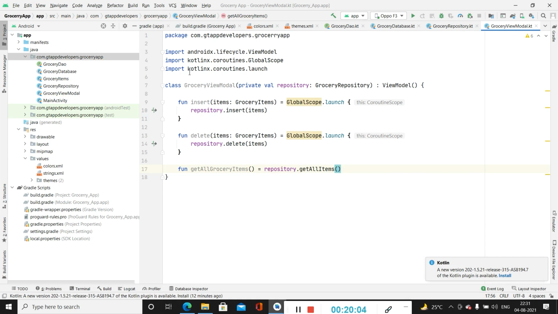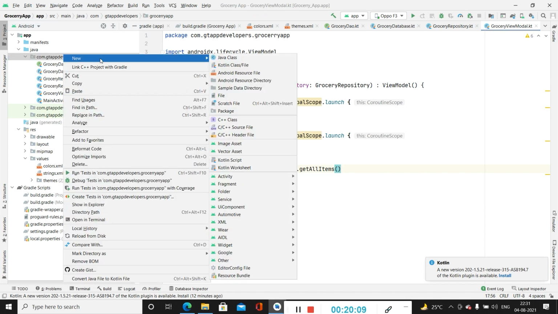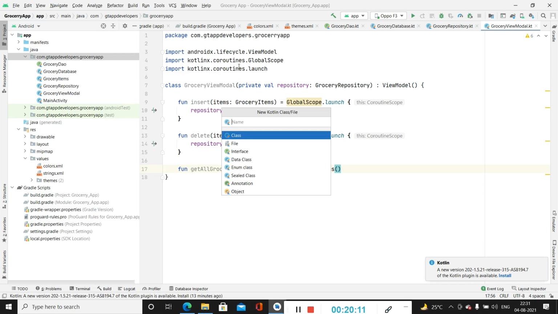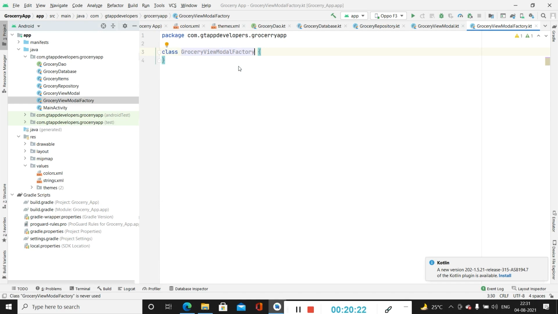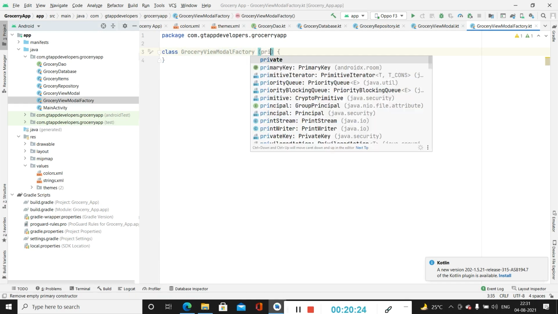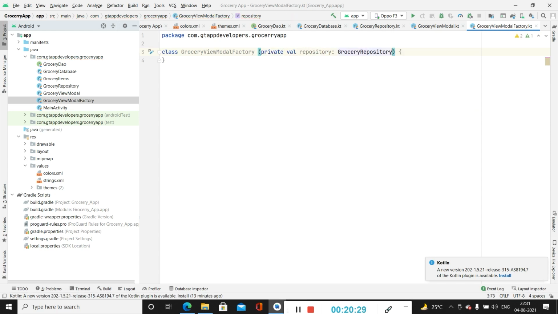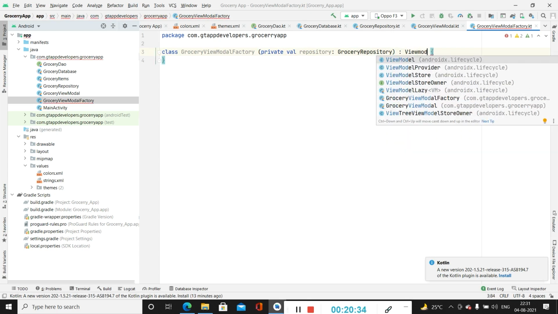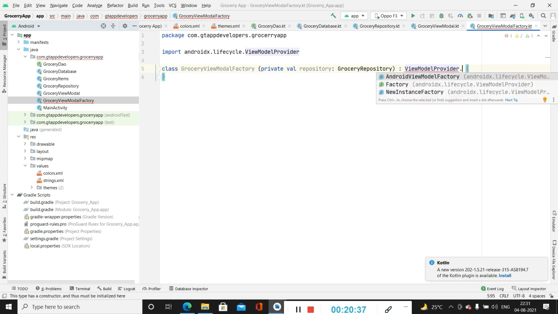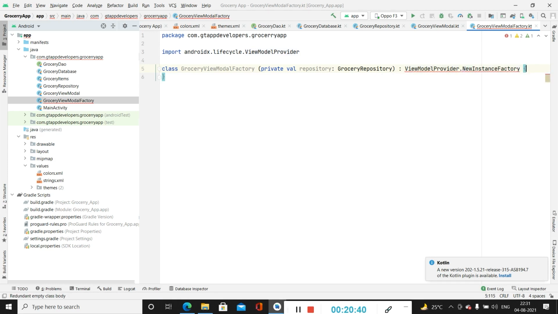Now after that we have to create one more class for our view model factory. So for that we will again go to our package name, right click and new, Kotlin class, and inside this we will be specifying the name as grocery view model factory. Inside this we will have to create a variable, and we will be passing our repository, that is grocery repository, and we will be extending this with our view model provider. New instance factory.